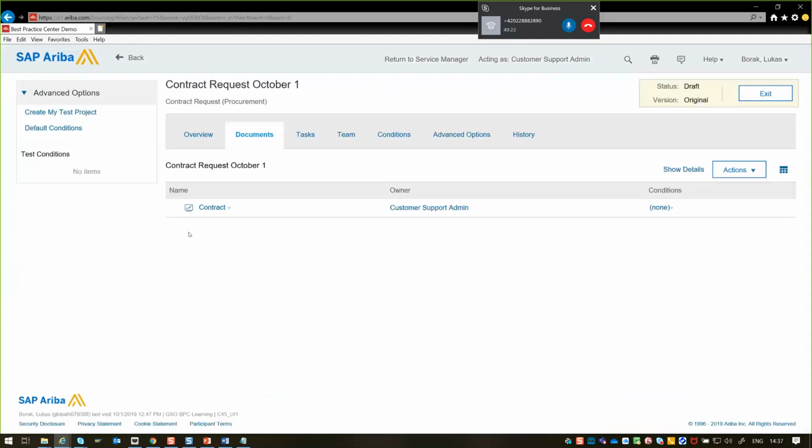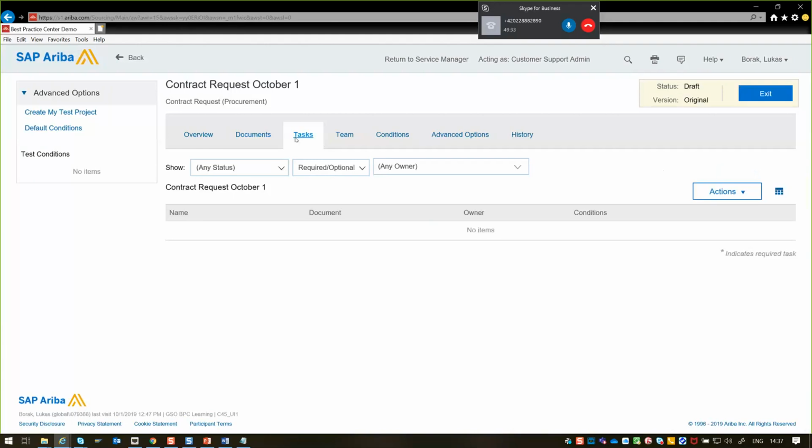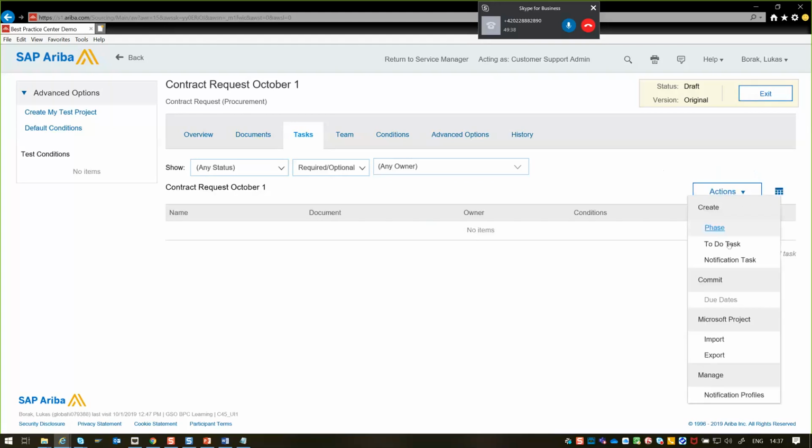Right. So we have the contract placeholder for the future contracts. But we said that we want to have an approval task or process for the requester. So when the requester creates the contract request, there can be some tasks, do this, do that. We can put multiple tasks here, but really the important one is the approval task for the contract request.